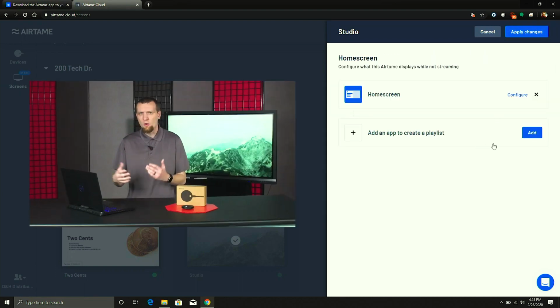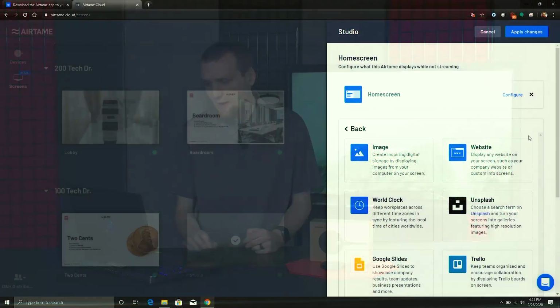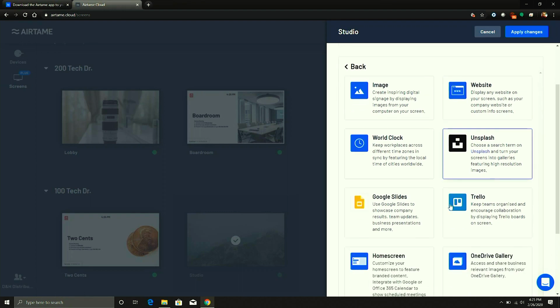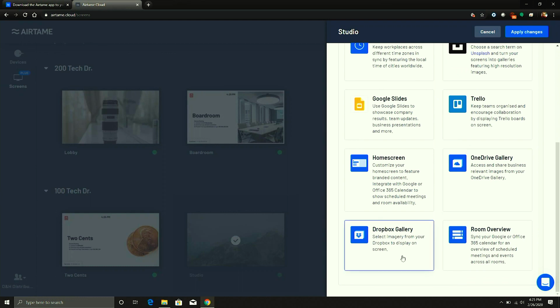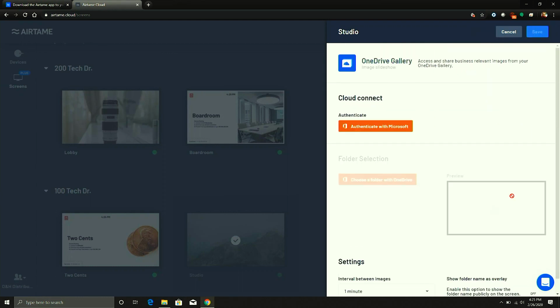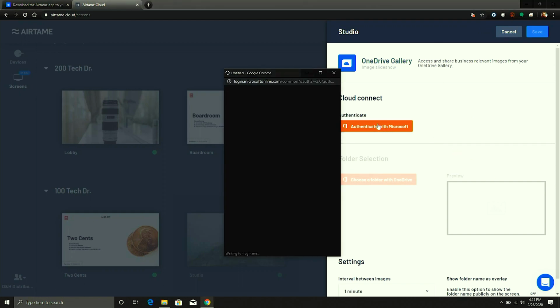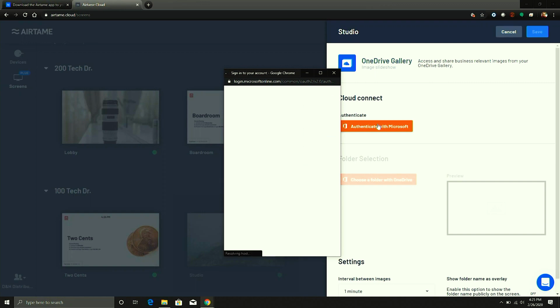And we're going to add a couple more things to this before we send it to the screen behind us. So let's say we also wanted to roll some digital signage on this as well. I'm going to add another app. This time we're going to grab the OneDrive gallery. If you're using Dropbox, there's also a gallery for that. But we have a OneDrive account that we used in the Poly Plus Teams that I want to access here real quick. So I'm going to quickly log in to that account.